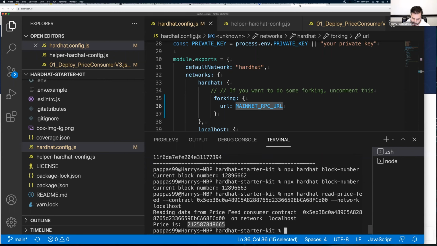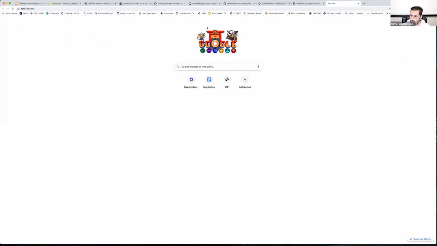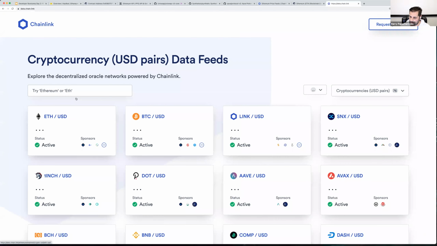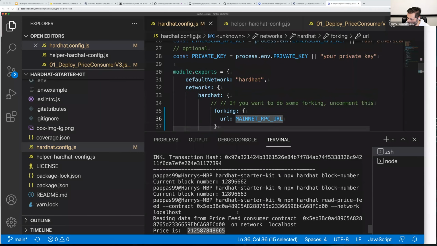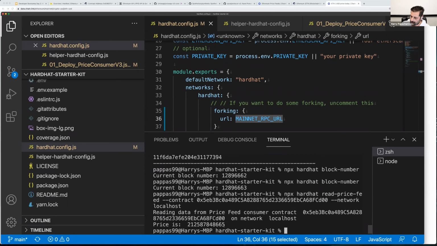If I go to the ETHUSD mainnet price on the Chainlink website, we get 2125.88 and 2125.878. So that verifies that, yes, our price consumer contract is looking at the ETHUSD mainnet price feed on our locally running Hardhat node that is a forked version of the mainnet.